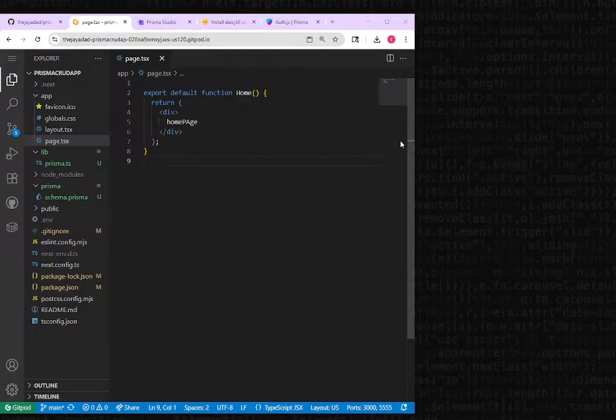Just a Next.js application with the latest version. And then we're using Postgres to persist the data.